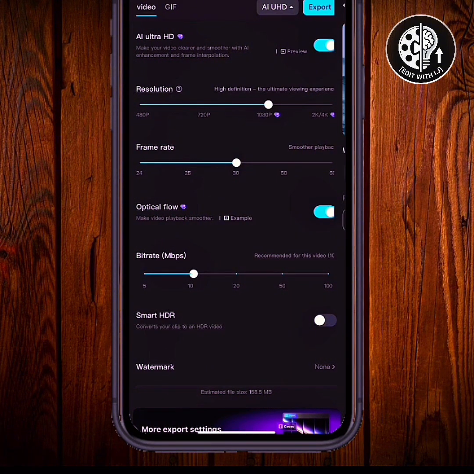And after the resolution, we have our frame rate. Our frame rate is used to frame our video, and it is advised that the same frame rate you use when shooting your video should be the same frame rate you use when exporting your video. If you use 30 frame rate for your video shooting, when exporting, use 30 frames per second. And that is it for frame rate.